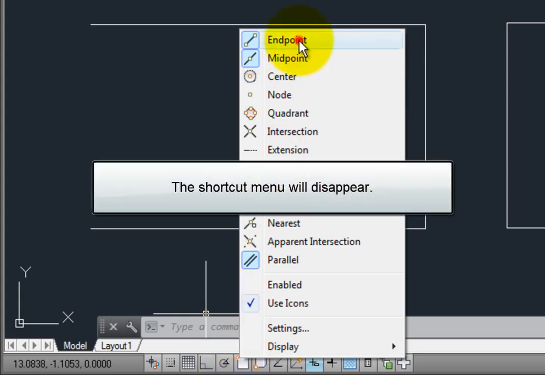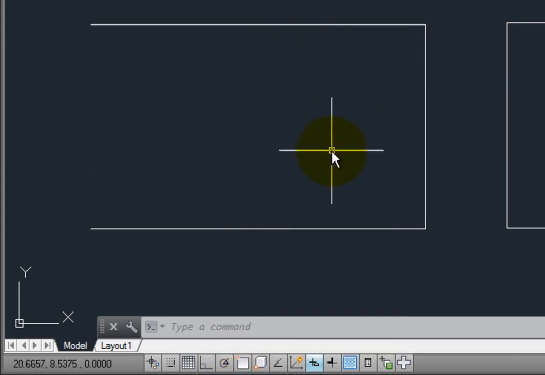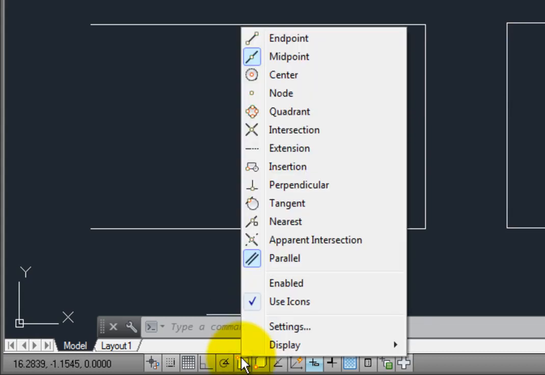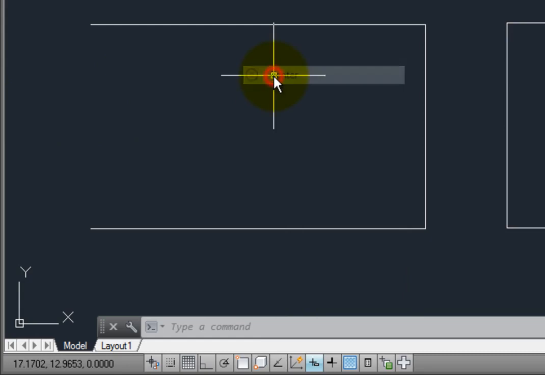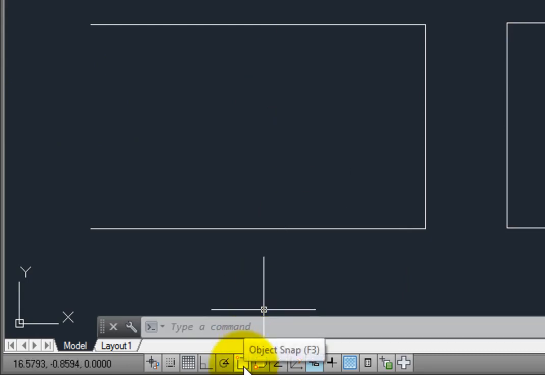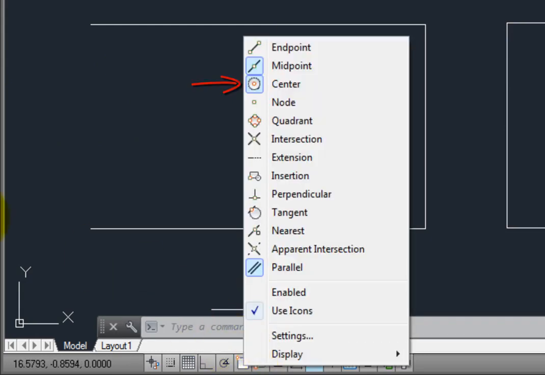The shortcut menu will disappear, but if you right-click again on the Object Snap button on the status bar, you can clearly see that the endpoint running object snap is no longer active. If I click on Center, when I right-click on the button, I can see that the Center running object snap is now active. In the shortcut menu, I can now see that the midpoint, center, and parallel running object snaps are active.